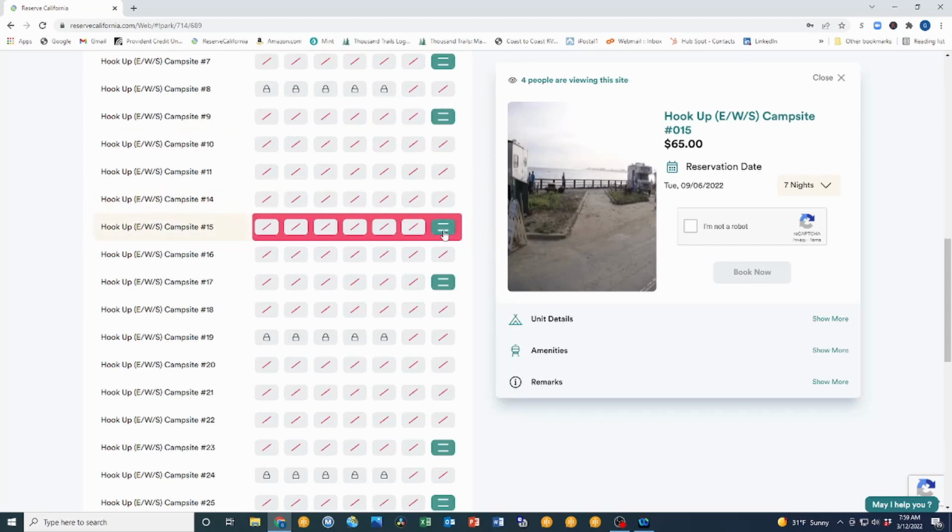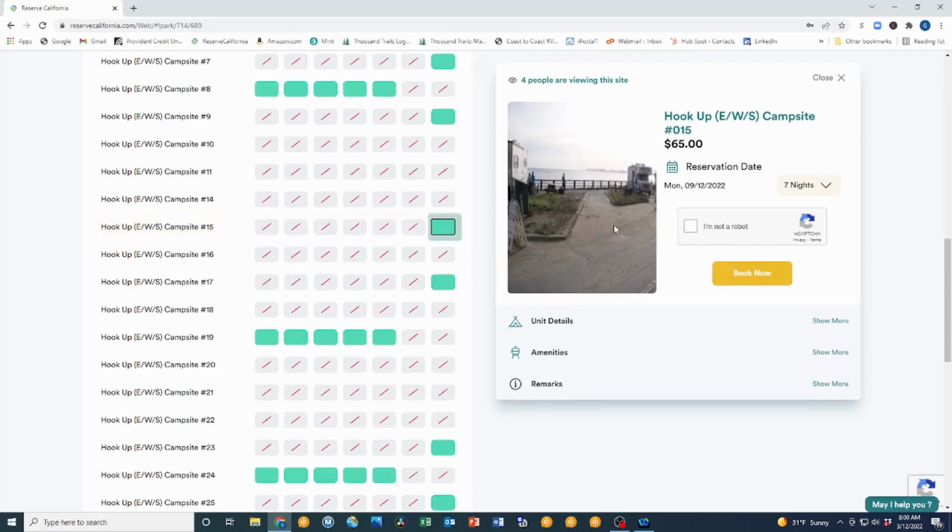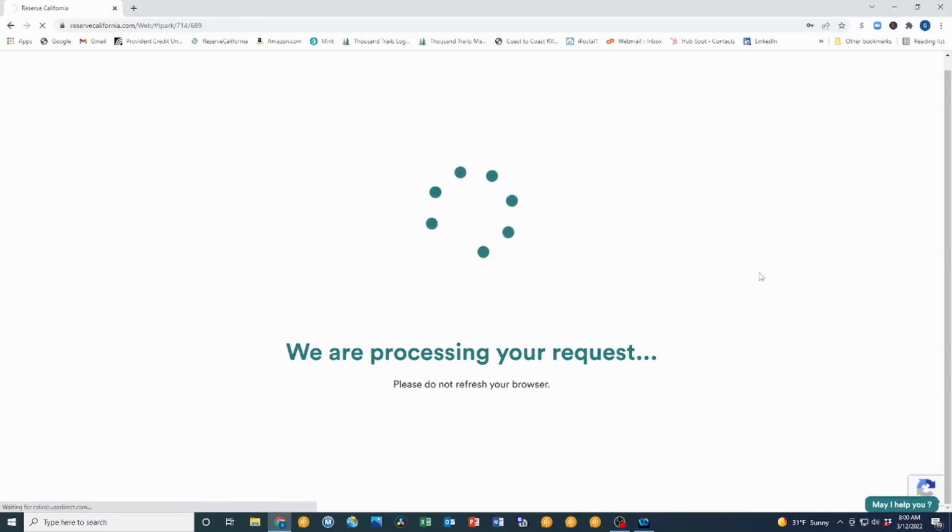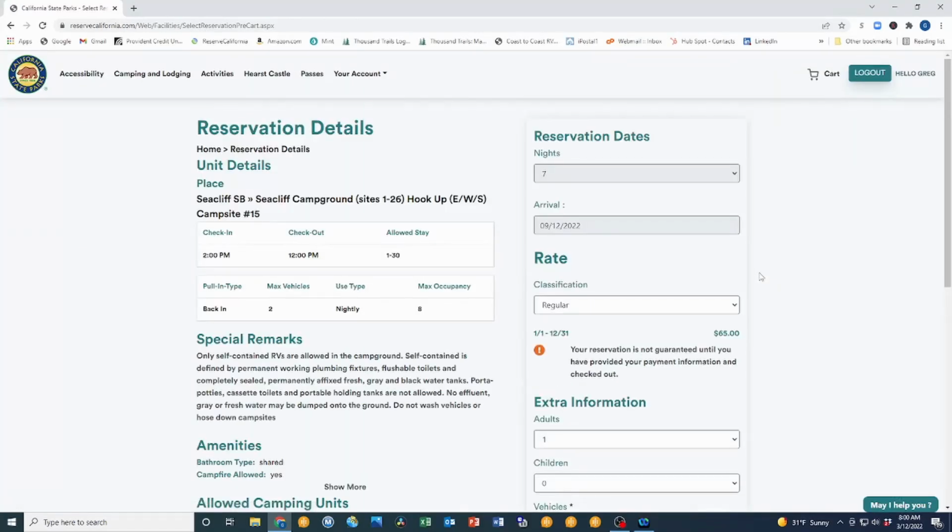All right, here we go. So I'm sitting here waiting. There's fetching, green. I'm not a robot. Book now. Oh. And I'll be darned, I actually got a reservation. There you go. You just saw me, and I usually move faster than that. I actually got a Seacliff reservation. It is possible to do, utilizing all these little tips and tricks that I just mentioned to you.